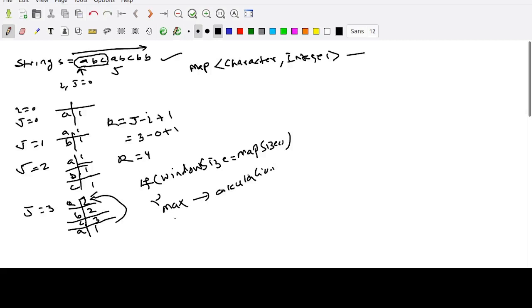We'll get the max length and we will increment j plus over here. Okay, so till this step, till C, we got the max length. And what is the max length over here? 3. This is the longest. ABC is the longest common substring with distinct characters.